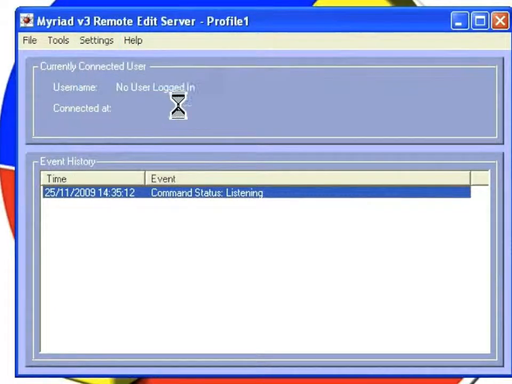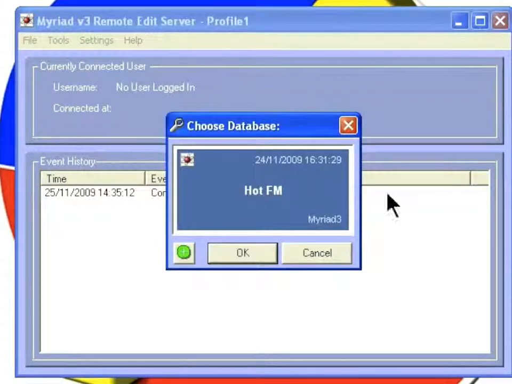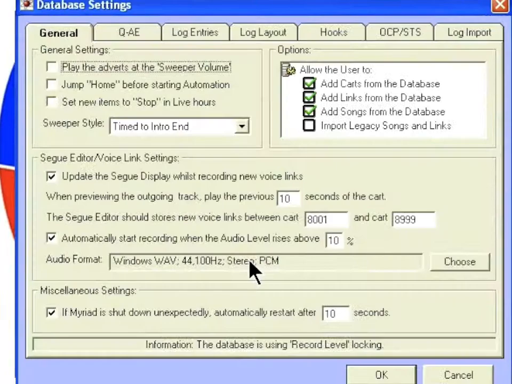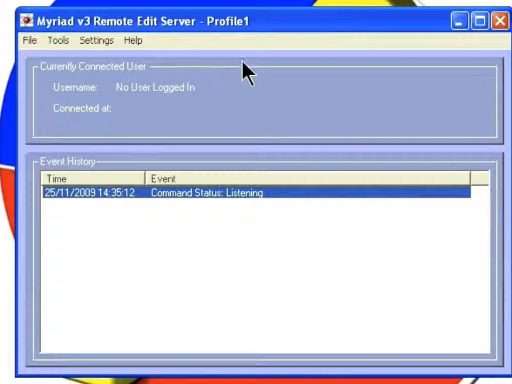We could go into station database settings, and if there was a variety of different databases, then we choose whichever one we want. We've only got the one, Hot FM, so we just choose that, and we're all okay with that. That'll bring up our normal database settings, which we know are fine. So we'll just click on OK. That gets rid of that. And then when we're ready, we can just minimize that, and that's the Remote Edit Server working.